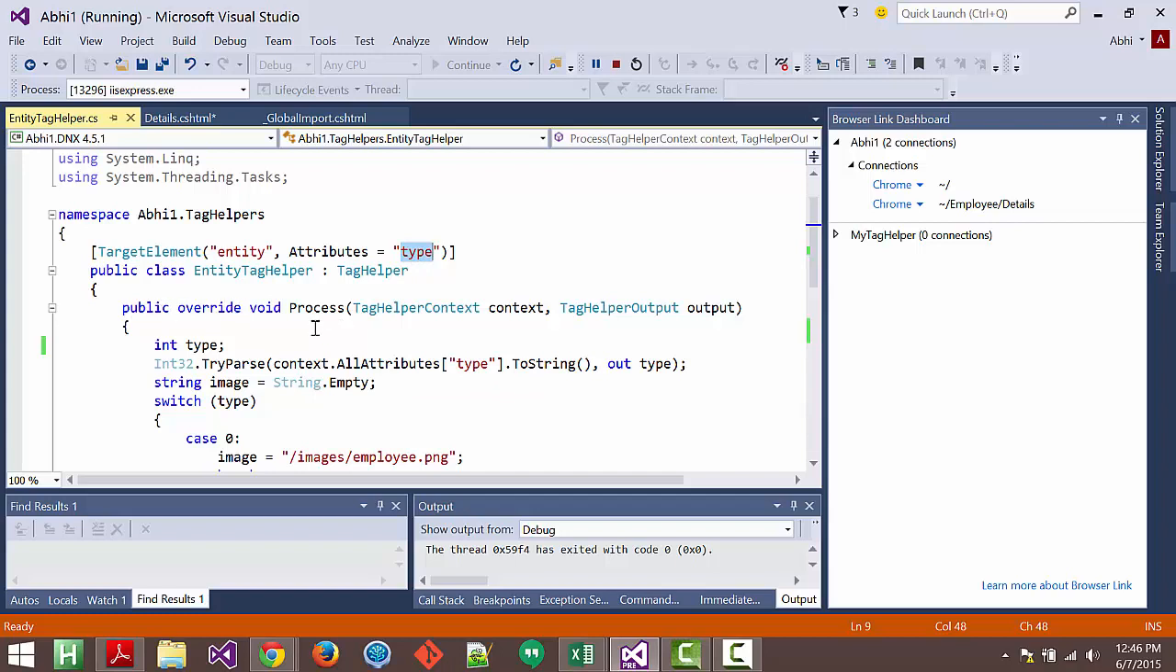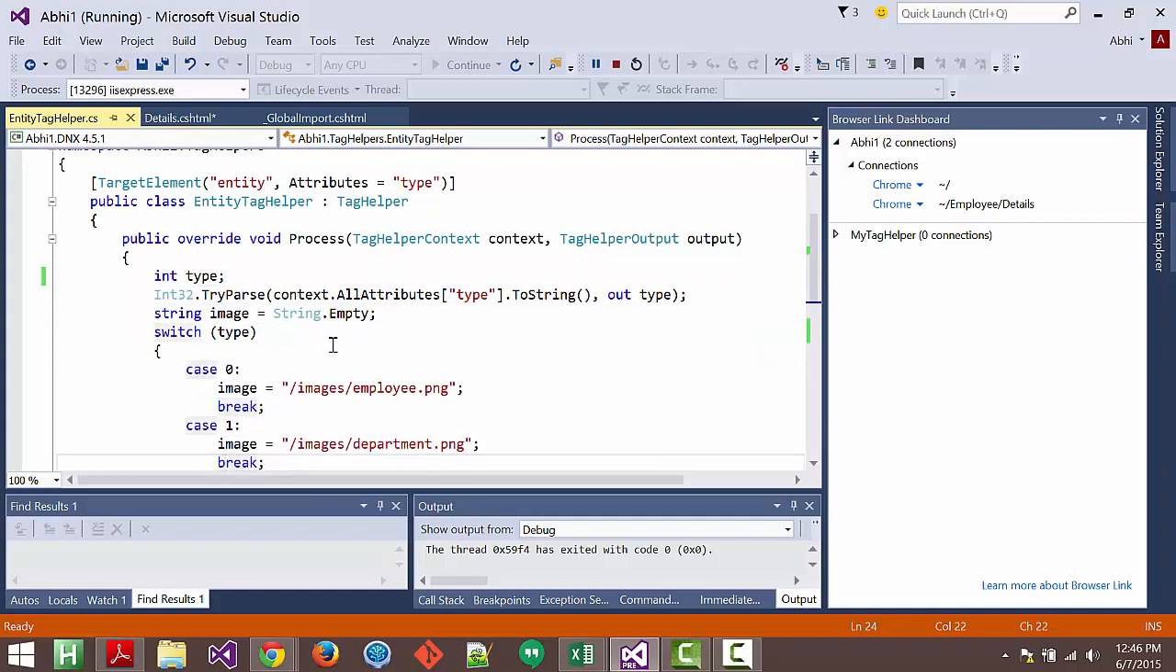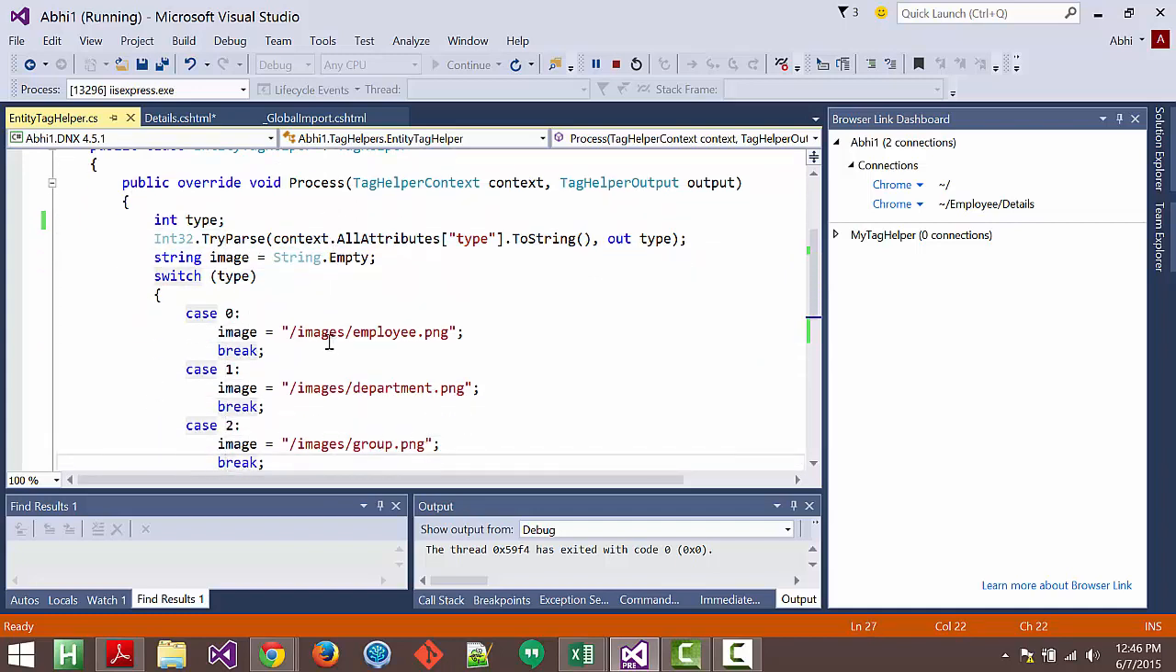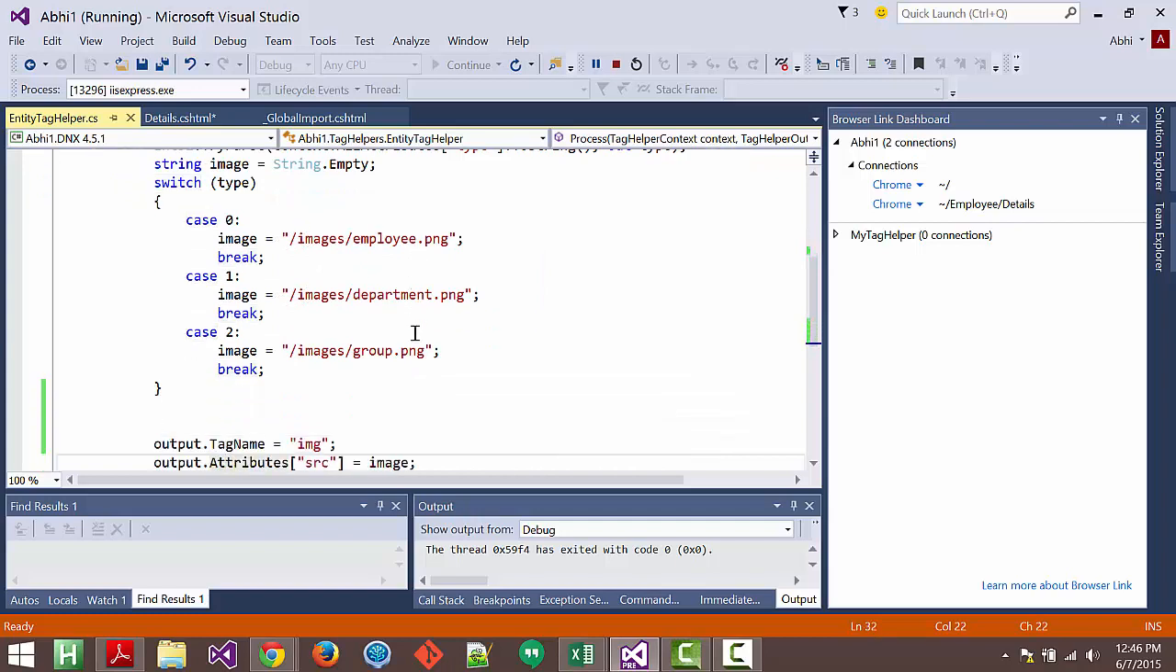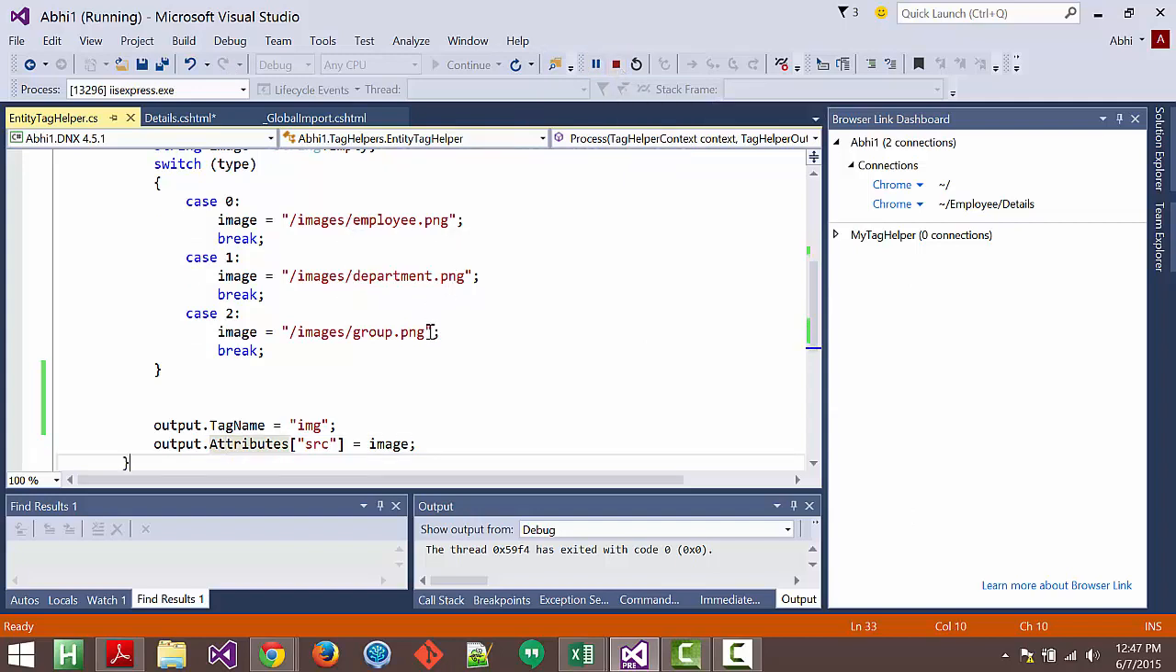Now inside the process method, this tells you what goes on inside this. I'm just reading whatever value is provided to me as the type and converting it to an integer. I'll be using 3 values in this example: type 0, type 1 and type 2. Depending on the value of this type that I have provided, I'll be setting the value of the image as path to /images/employee.png, department.png or group.png, which are available to me in my images folder. These are the 3 images that I just added.